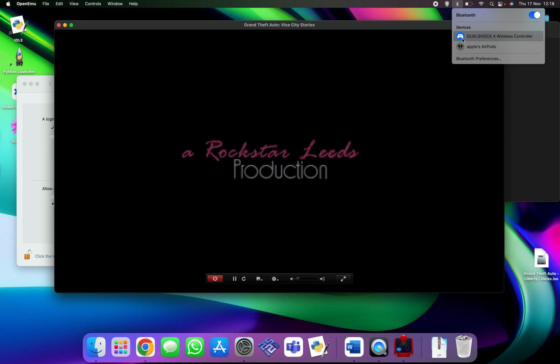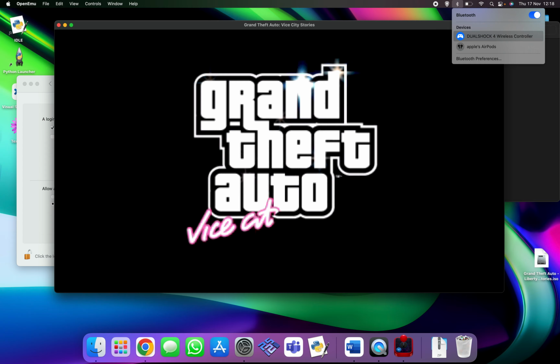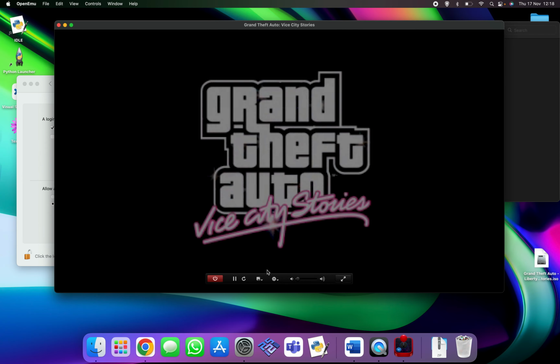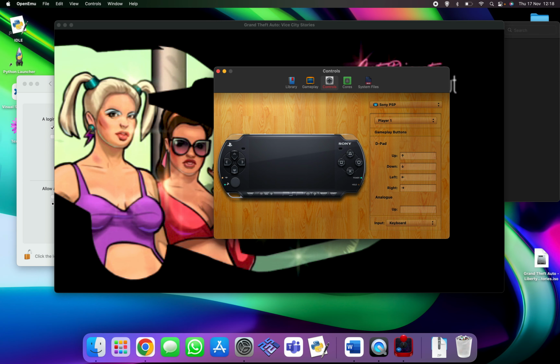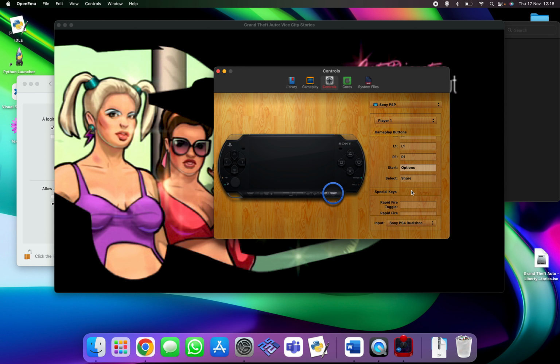As you can see here, my PlayStation 4 controller is now linked up to my MacBook. I go on to Game Controls, go to Input, and then change that to Sony PS4 DualShock. Now, as you can see, the buttons are all set to what you can see on your PlayStation controller. Much easier than using a keyboard. I haven't tried it with an Xbox controller, but I believe it will stay the same.